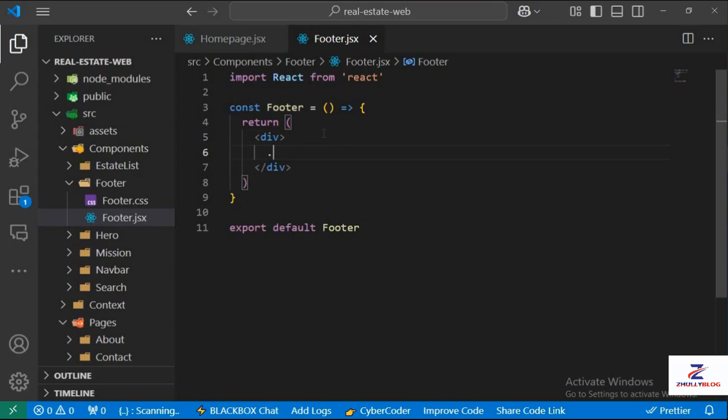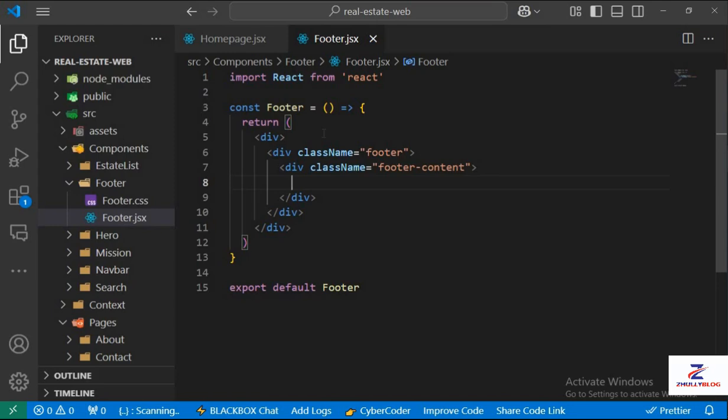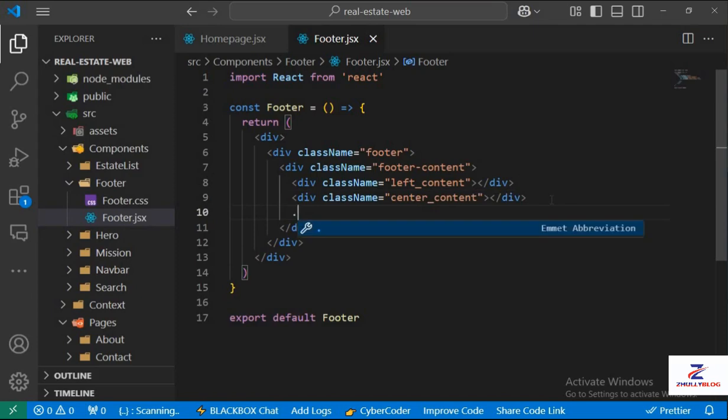For the footer, I'll create a div tag and give it a class name of footer. We need three sections, but first, footer content. In our footer content, we have the left content, we have the center content, and then we're going to have the right content as well.